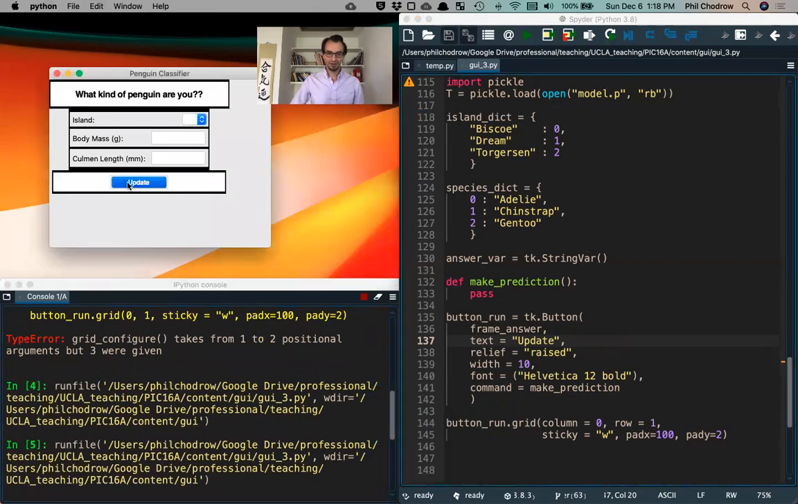So update is a little bit easier to read now. And when I click update, again, nothing happens. This time, the reason nothing happens is that I'm calling the make prediction function using the command argument of button run. However, the make prediction function doesn't do anything yet, so nothing is happening. Okay, so now we need to go in and start filling in the pieces. So let's go ahead and begin to do that.